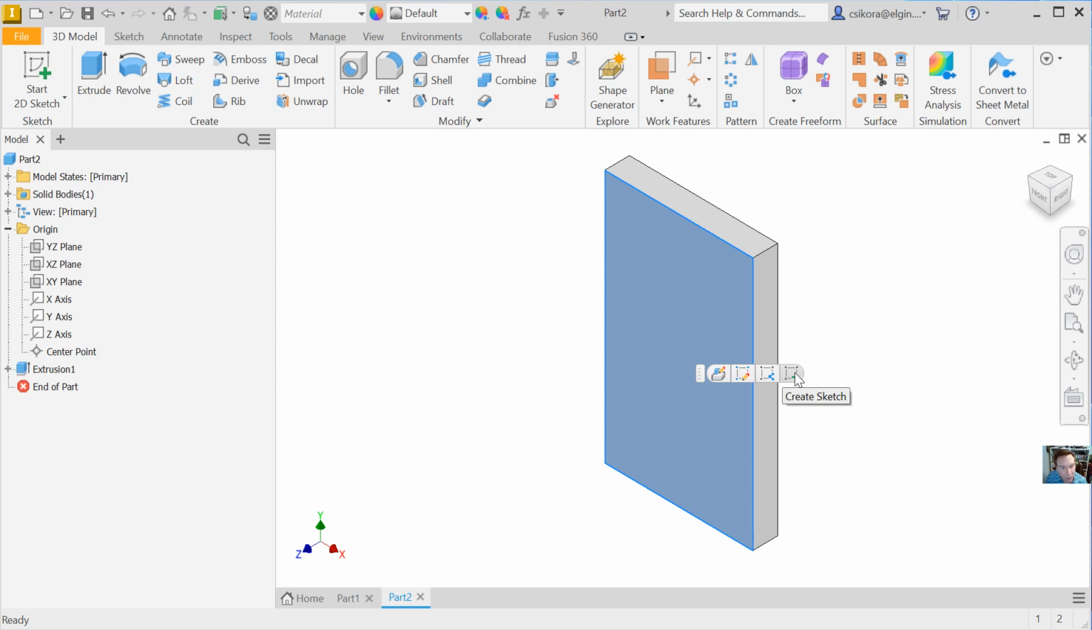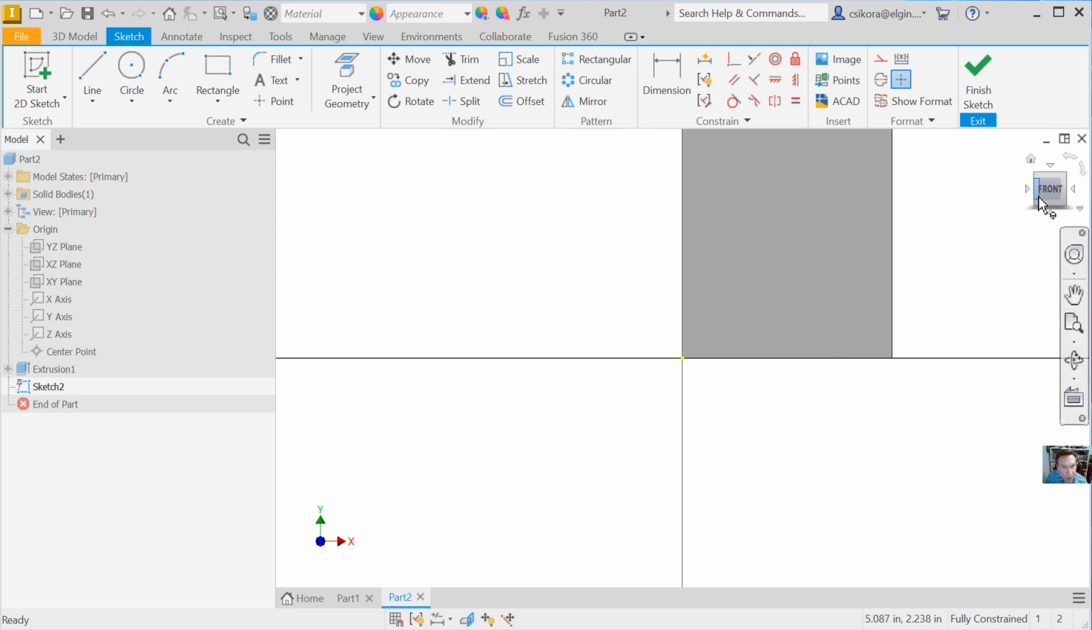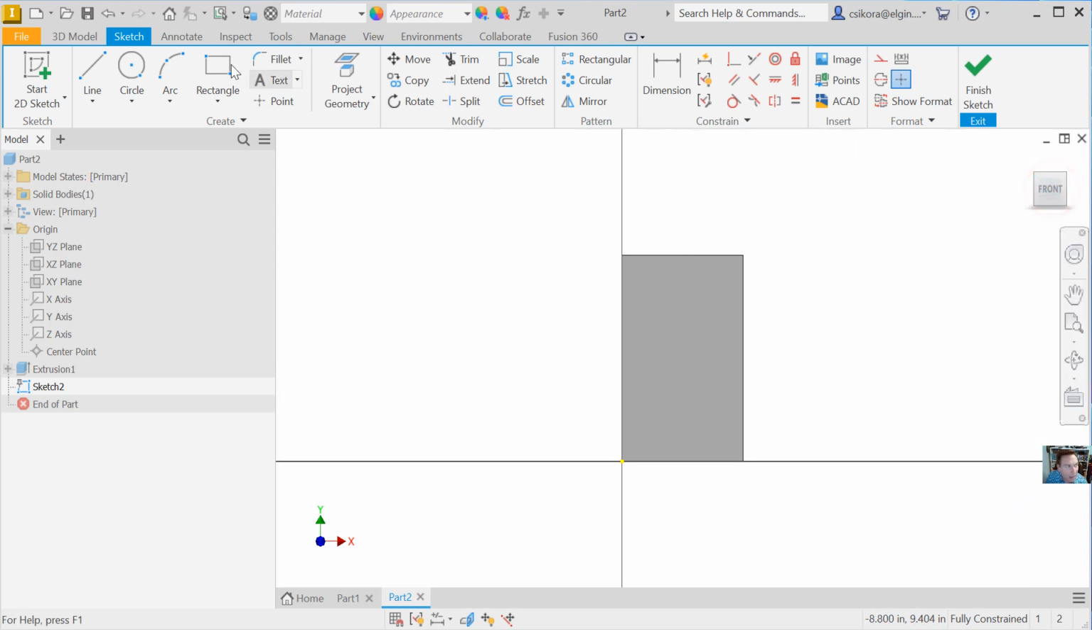And then create sketch. We're going to go to create sketch. See the little green plus symbol? Select that. Now I'm going to center it again, and I'm going to proceed to go to rectangle and highlight this lower left corner.